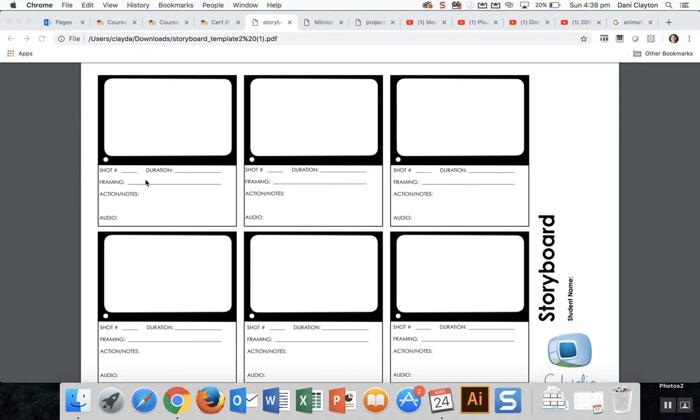With the framing, just ignore that. Where it says shot, you'll just say 1 to however many shots there'll be. For the duration, remember your animation will be no more than 15 seconds, so have a think about how many seconds each shot will be to add up to 15 seconds. As I said, you might need more than one document. If you have any questions about that, let me know.